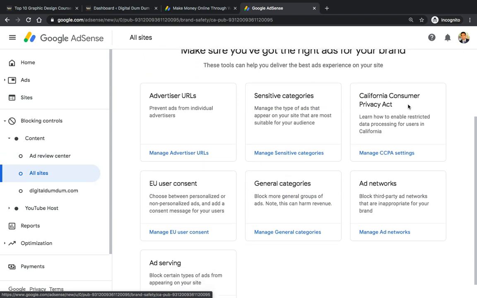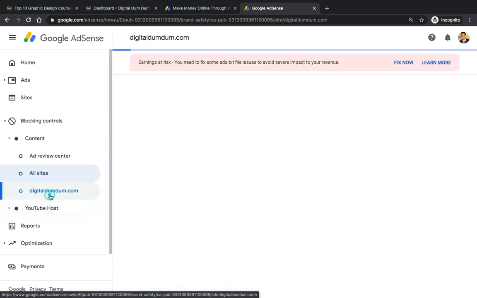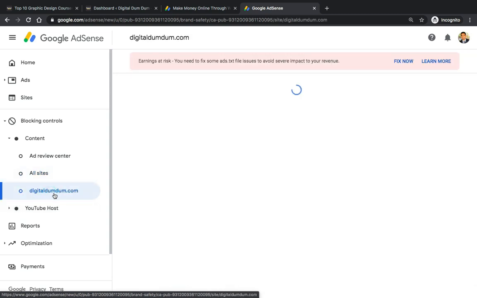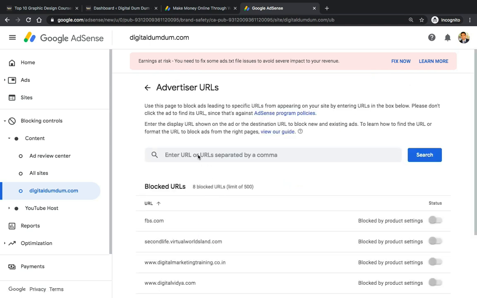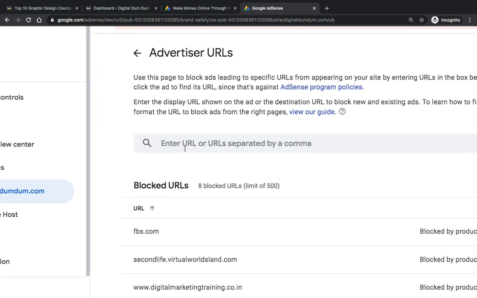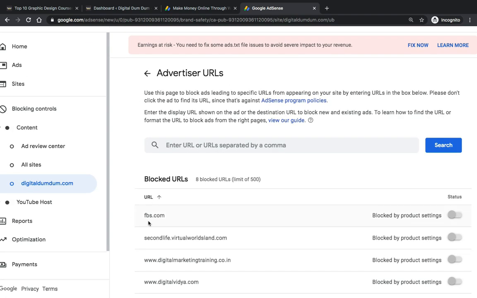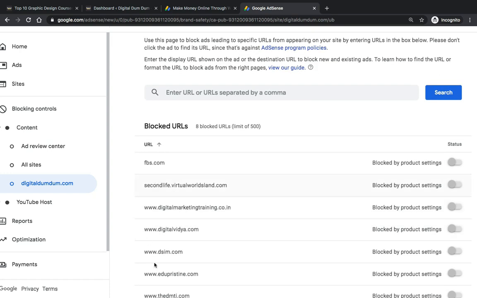here you have a few other options that you can use. If you go to digitaldumdum.com, this is the website that is linked to the Google AdSense account. It says make sure you've got the right ads for your brand, right? And can you see manage advertisers' URLs? If you select this option, you can enter the URLs which you want to block. So I've entered URLs like FBS, Second Life, Virtual Island, digitalmarketingtraining.co.in, and a few others, and their ads won't be shown on my website. Okay, they won't be displayed on my website.